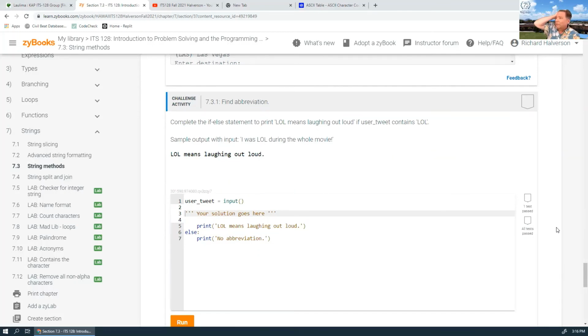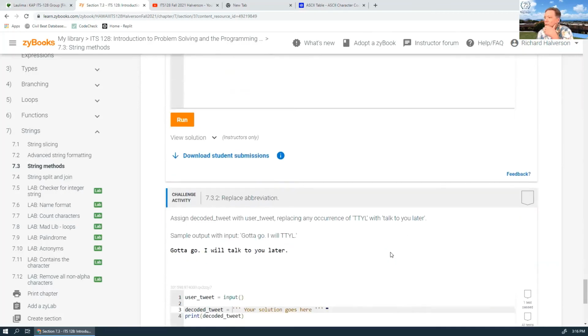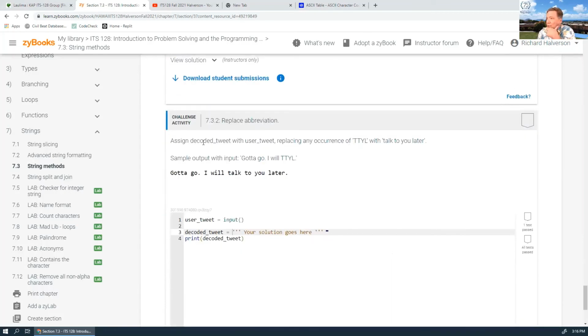Complete the if-then statement to print that LOL means laughing out loud if the user input contains LOL. Well, anyway, you can do that. This is too easy. Assign decoded tweet. Where are we? We're in no string methods. Okay, good. We only have one more section after this. Oh, yeah. Okay, so I'm supposed to replace this with talk to you later.